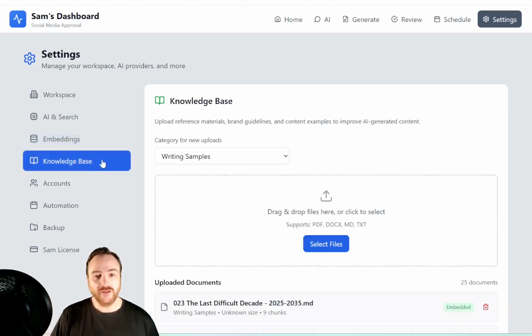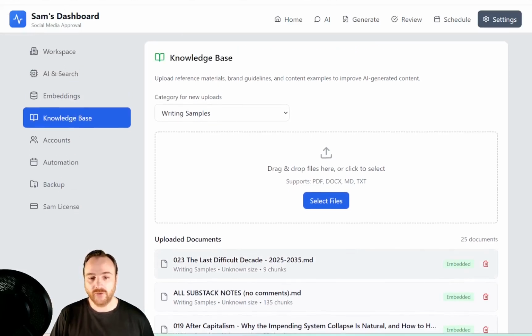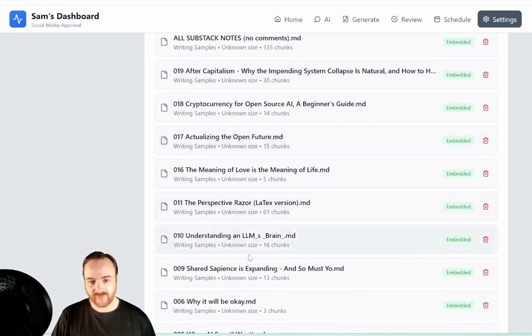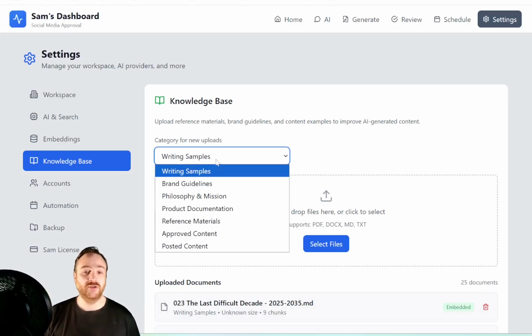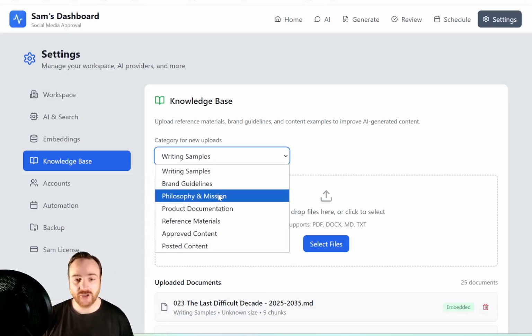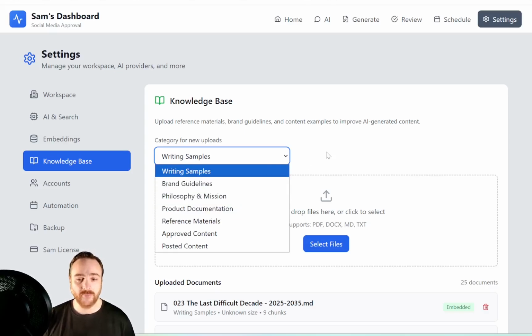Now let's get on to knowledge base. Knowledge base is an area where you can go in and upload all your different options. You'll notice I have several of my Substack articles uploaded here, for example, so that when I'm doing social media writing, it gets a sense of how I write. Writing samples or brand guidelines or philosophy and mission, those are just a few of the different options you have as far as category for what you're uploading here.